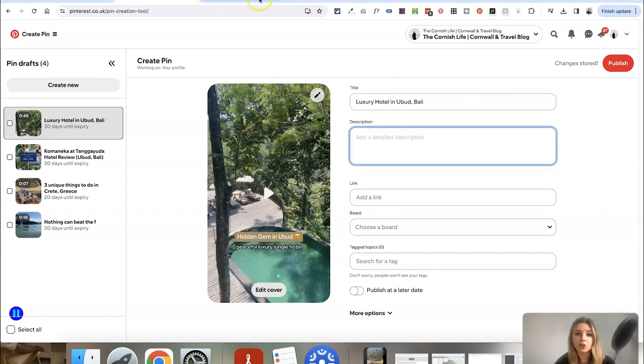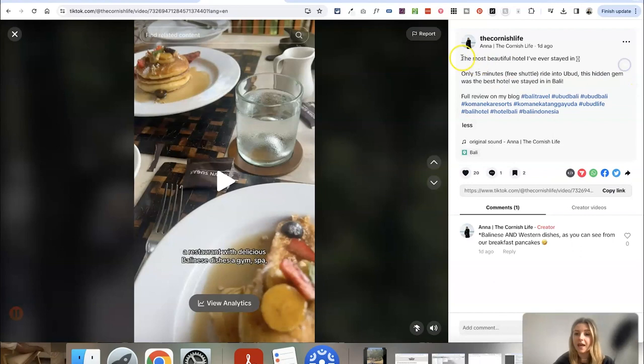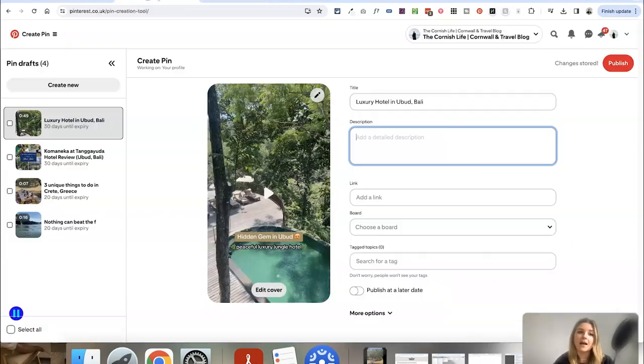Now for the description, you could actually just copy the caption that you have written in TikTok or on Instagram and have that as the description. And if you're writing your TikTok and Instagram captions to be kind of search optimized as well and including keywords, then you can definitely do that. But for Pinterest, the whole searchability of your pin and giving the algorithm as much context as possible is even more important. So you want to be writing this description really well. So definitely take a minute to describe what the video is about.